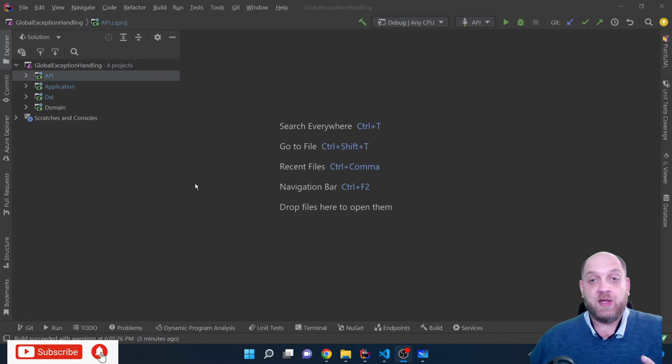about exception handling or global exception handling in ASP.NET Core? Should we use a middleware or should we use a filter for that? And as I always say, in most cases in programming, the answer is it depends. It depends on what you want to achieve.